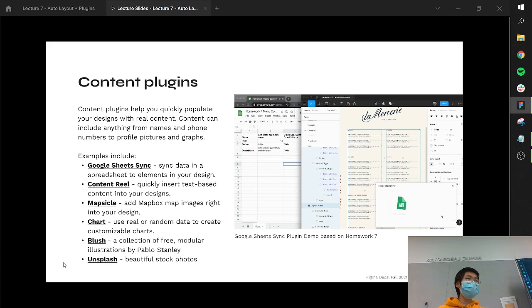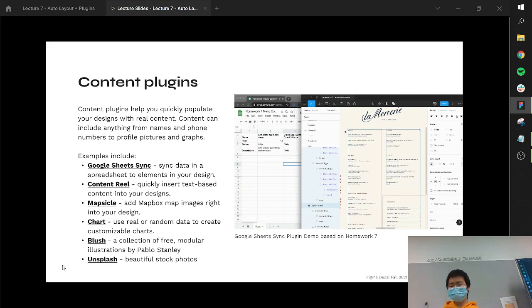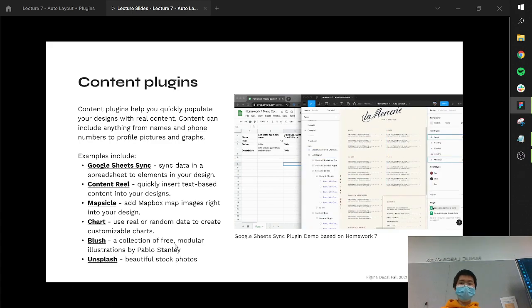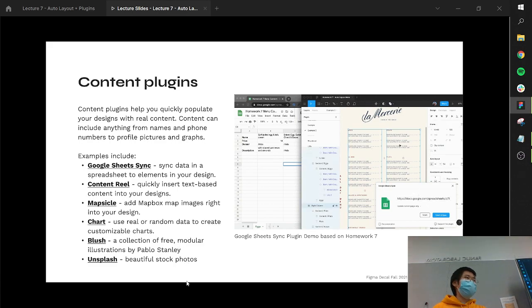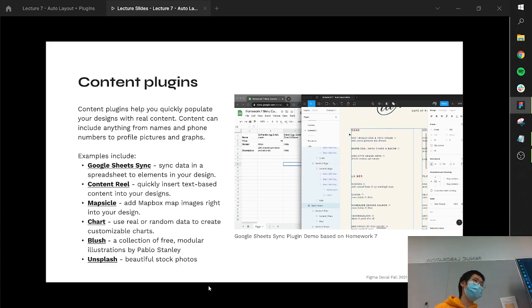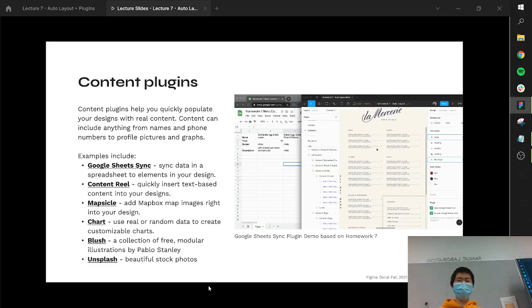Blush has a lot of free modular illustrations by this artist Pablo Stanley. If you ever need illustrations in your apps without having to make up your own design system, Blush has a lot of them. Then Unsplash has stock photos for you to use. I'm not gonna say that you always have to take your own photos for anything, but if you ever use stock photos, make sure that you're looking at photos that would be relevant to the content that you have and not gradients.